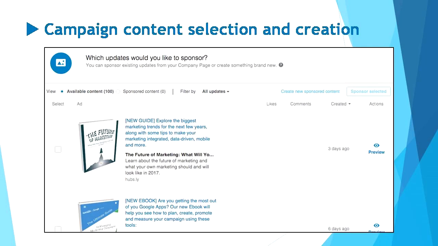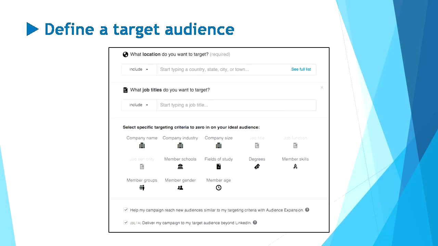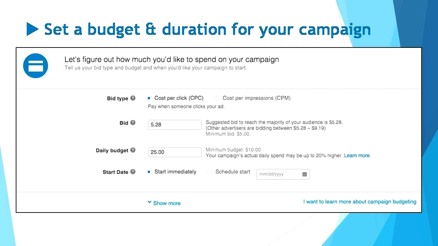And then, if you'd prefer to start from scratch, just select Create New Sponsored Content and follow the instructions. Moving on, you'll be prompted to customize the target audience and location of your preference. You need to determine whom you want your content to reach. LinkedIn Campaign Manager enables you to choose from a number of targeting criteria such as location, job title, company name, member age, etc. Then lastly, you have to set a budget and duration for your campaign.